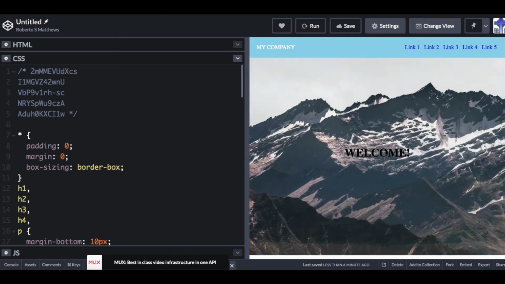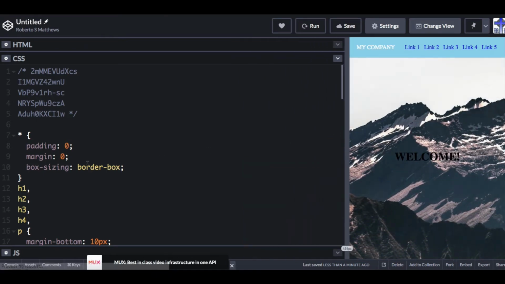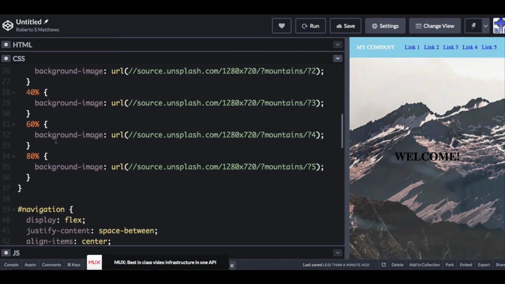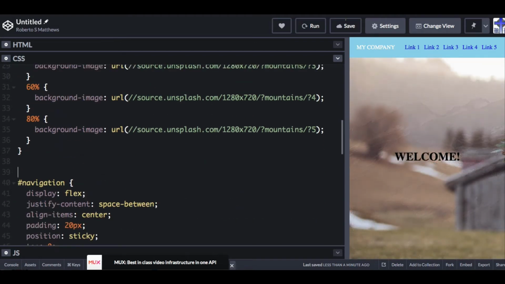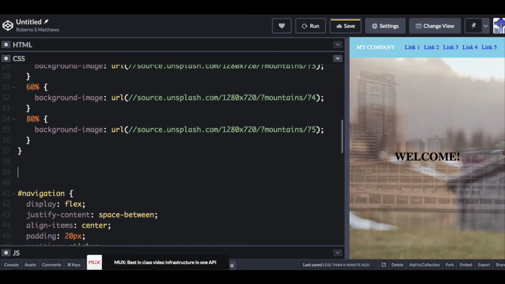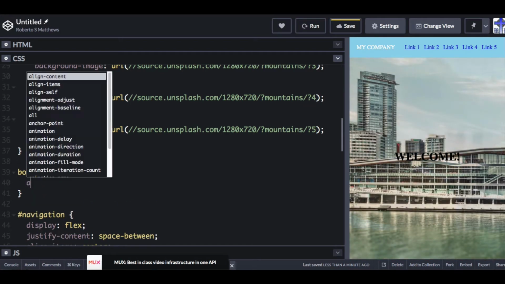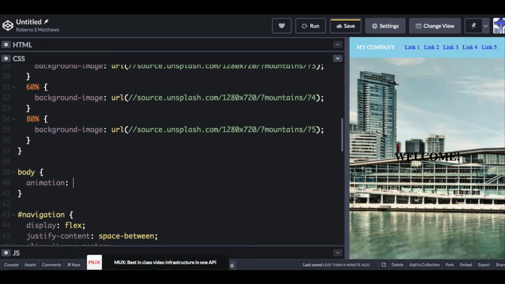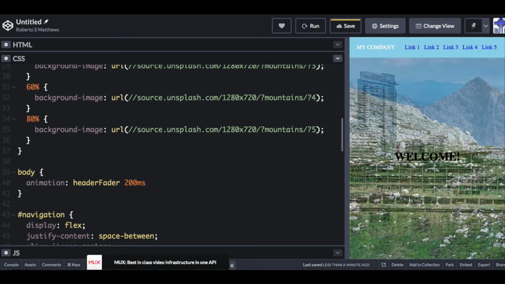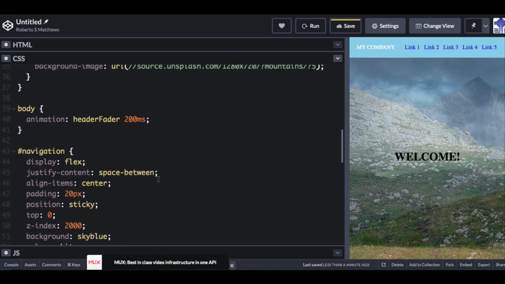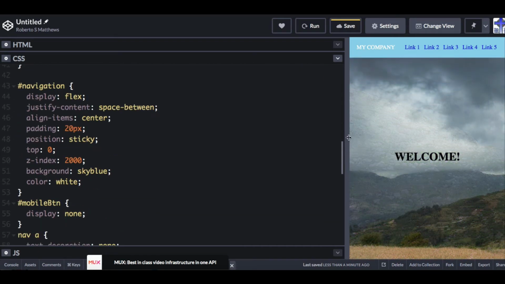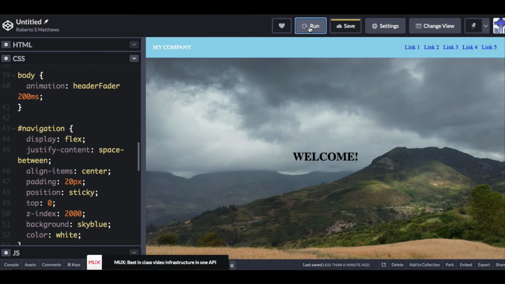Okay, so in order to do that, what we're going to do first is have this animation happen at a super quick pace in the body. So we're going to say animation, and then we're going to say, I don't know, 200 milliseconds, 100 milliseconds, and then that's it. So we'll have it run one time very, very quickly. That way it'll load all the photos, and then the animation will be a lot smoother. So let's go ahead and run that.